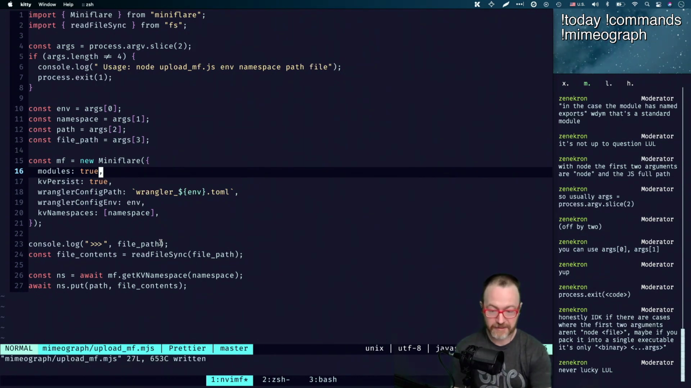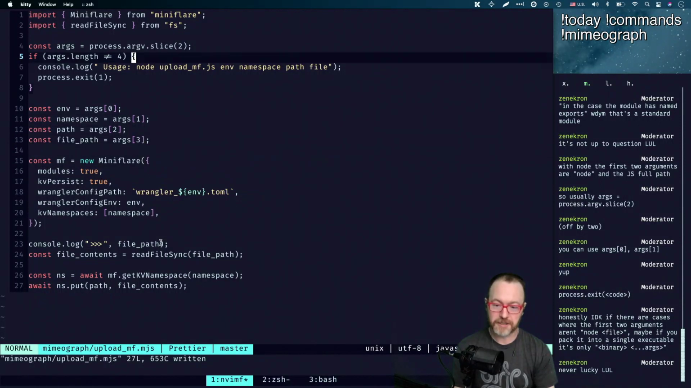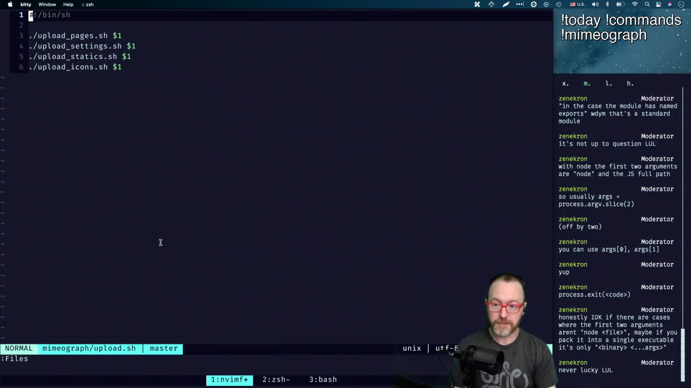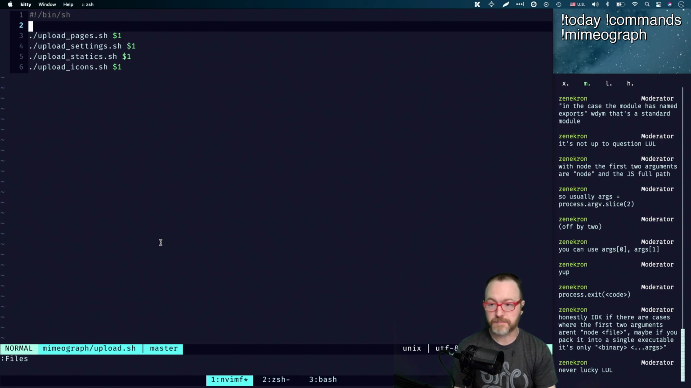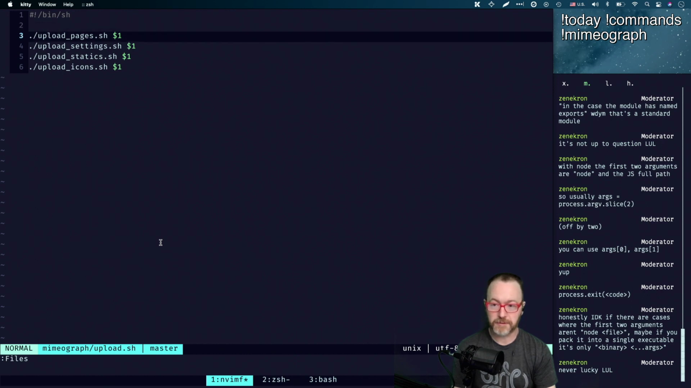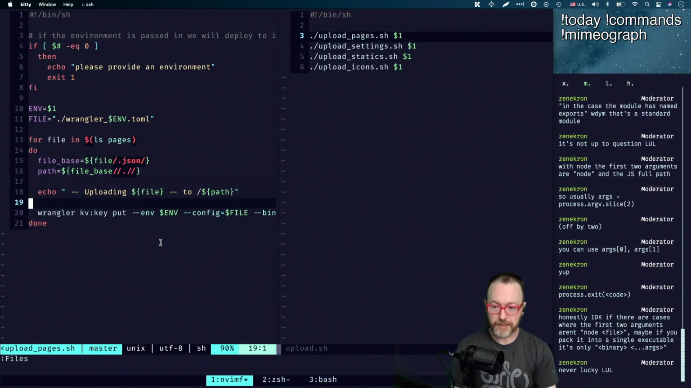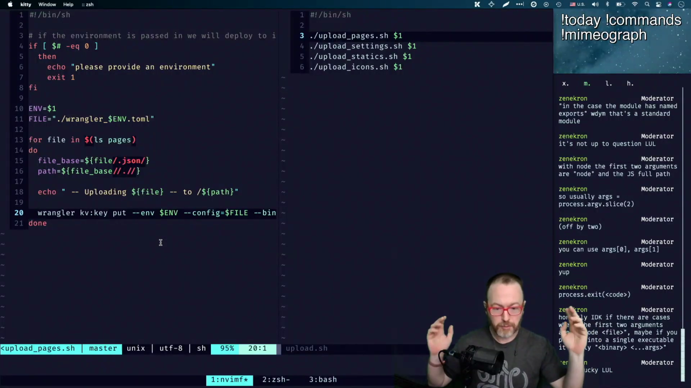I'm just gonna modify the upload scripts to copy as well, because we're just gonna trash this. I don't think there's anything we can get out of this. Upload does 4 things: pages, settings, statics, and an icon. So let's upload. Let's do the pages first. Upload pages. So here we're doing the KV stuff, right? And this is usually what you want. You want to have both kind of in sync.